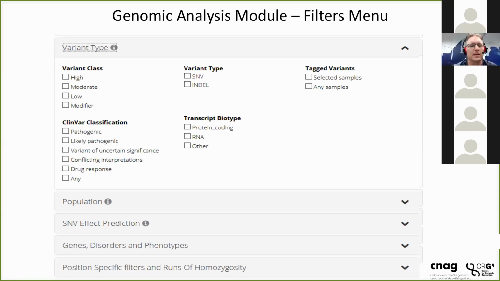And then we have these other filters: population allele frequencies, effect prediction tools, filtering by genes and disorders and phenotypes, and filtering to particular regions of the genome.